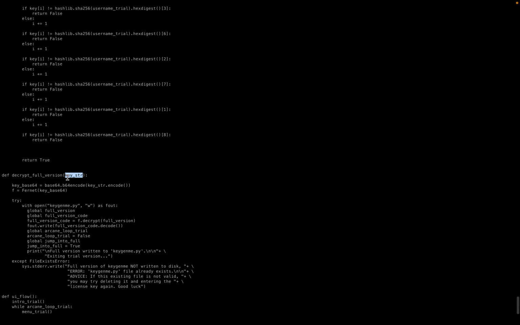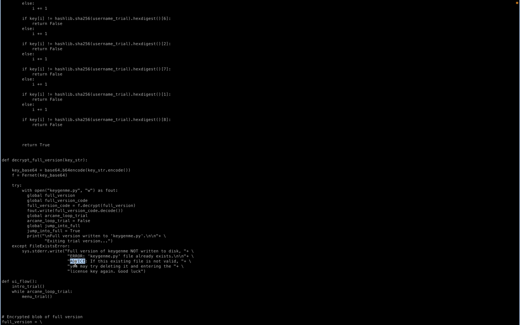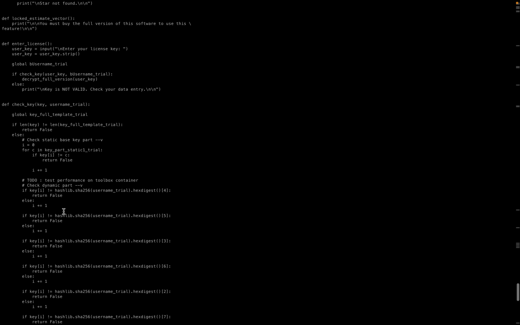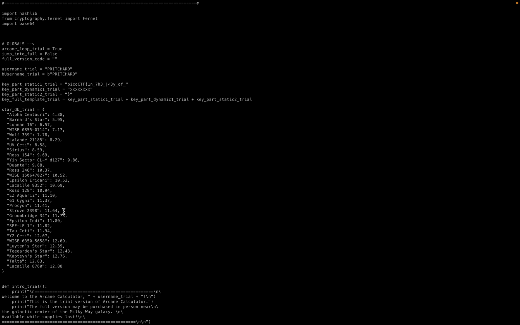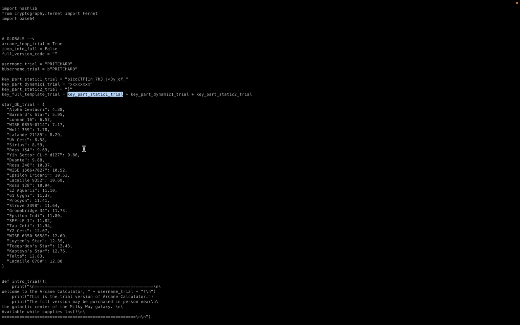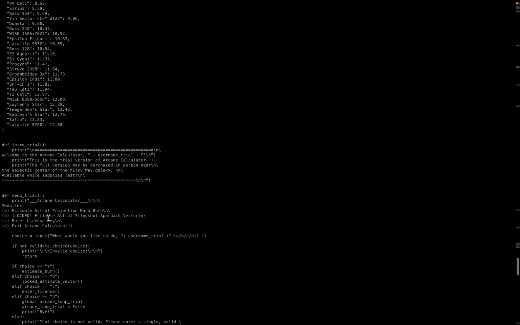Decrypt full version. So we get the key string encode, key b64, open, decrypt, the full version is not written to this, already exists in this file. Okay, f.decrypt. So where did they get key part static trial? Oh yeah, key trial, dynamic trial. So this adds to that full part, dynamic trial 1. So we want to check where dynamic trial 1 is, because at the end of the day that makes up the flag.